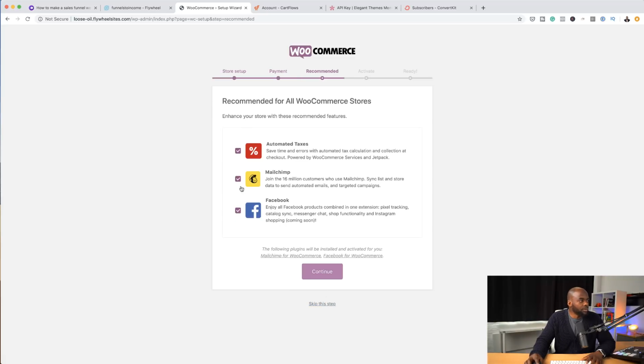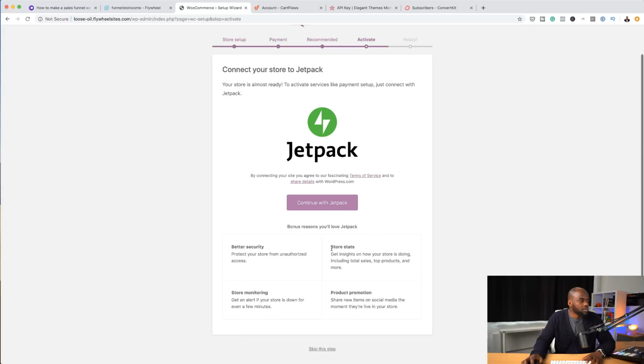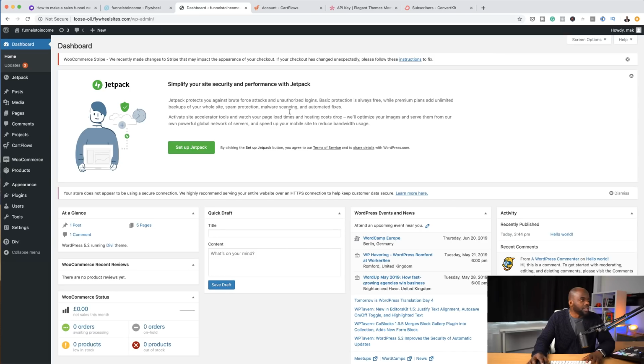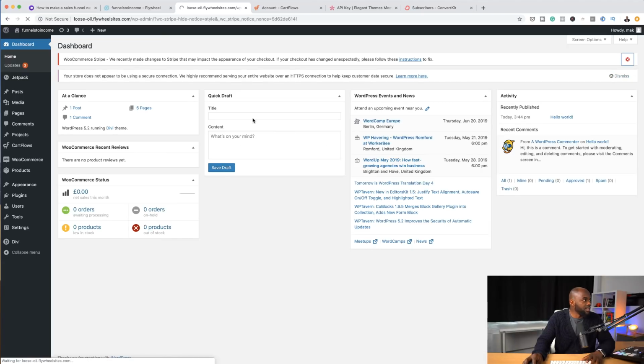So now it's going to recommend a few items here. So I'm just going to uncheck all these because I don't really need that. Click on Continue. So Jetpack, I'm going to click on skip this step. I don't really need Jetpack. And pretty much that's all we need to add. I'm just going to come over here to the top and go back to my website. Click on Dashboard. Okay, so now we can see we have a bunch of items coming up now. So I'm just going to close this just to keep this nice and neat.